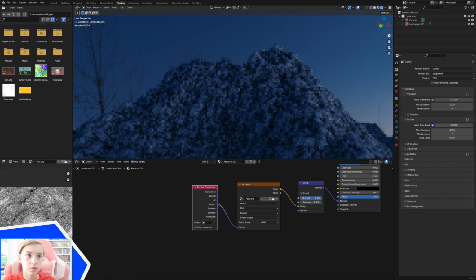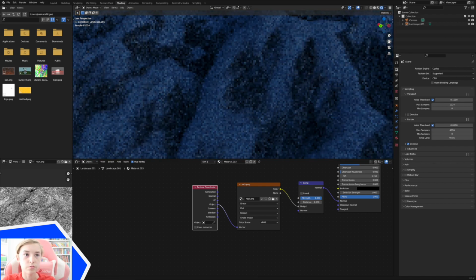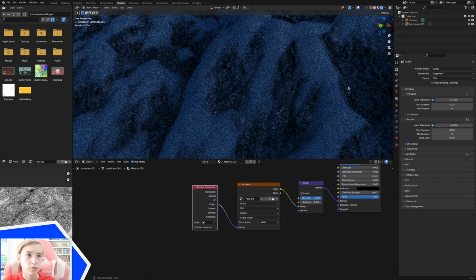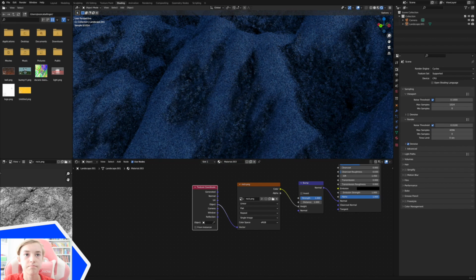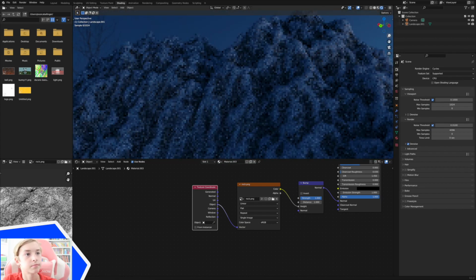And now we zoom in here, wait for it to load. You can see how it is affecting our lighting. Just a little tiny bit, which is perfect.